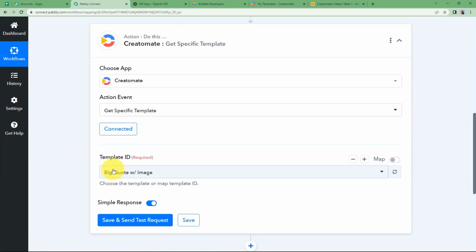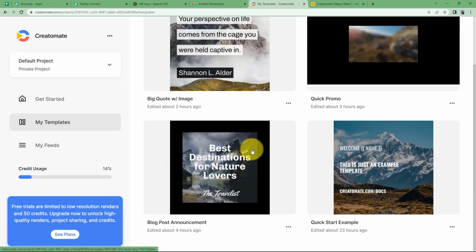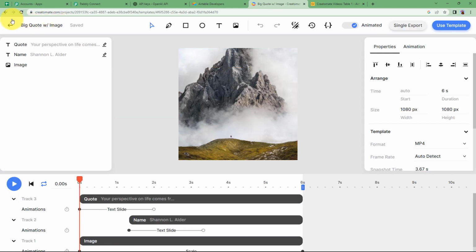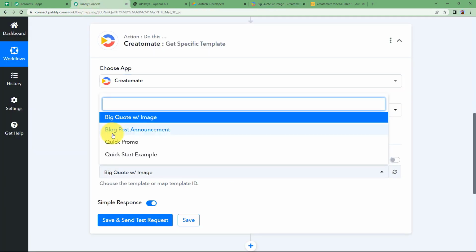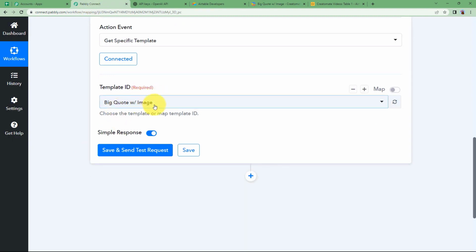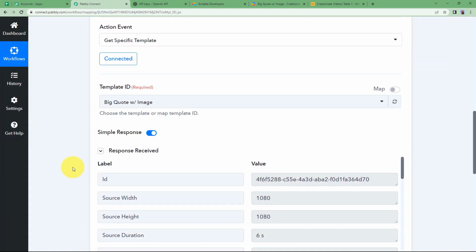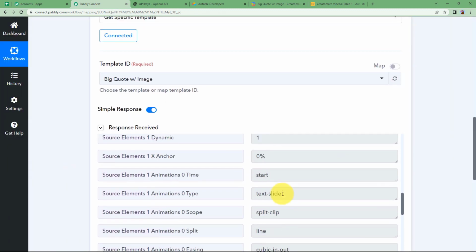Now once this is done, you will have the template ID, where you will have the list of all the templates that you have in your account, like you can see right here. But I'm going to use this one. The name of this is big quote with image, so I'm going to use the same. This one is the one, and I will retrieve all the details related to this specific template. When you click on save and send test request, you will get the list of all the details that you have over here.